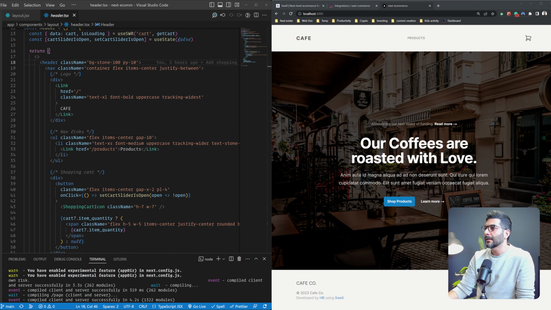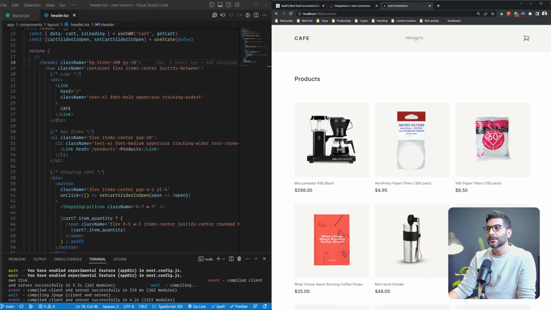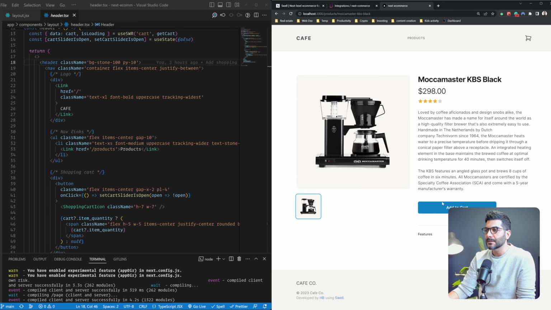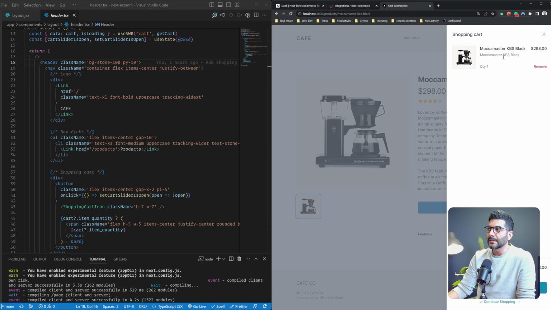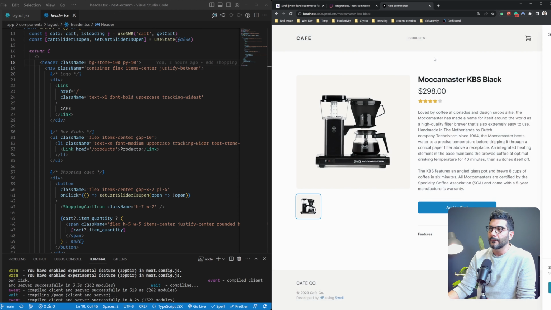But basically, we have this shopping cart, which just opens this slider that shows if we have any items in our cart. So for example, if I go ahead and add this to our cart, we can see that number of items there updated, and we can see that item now in our cart. We can remove it from our cart, and we can close that off.